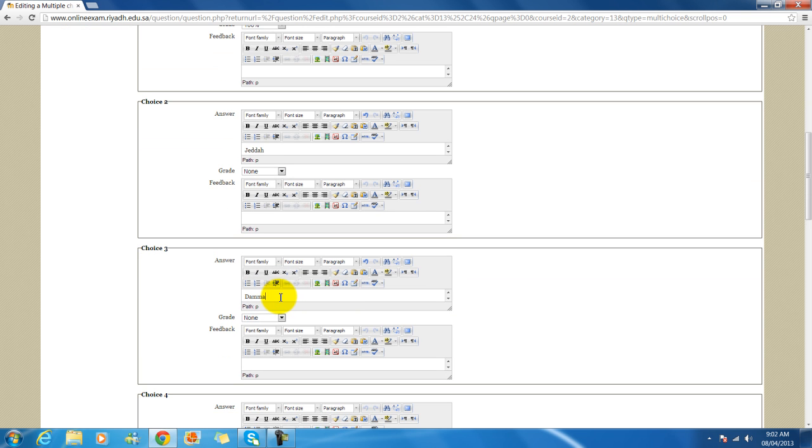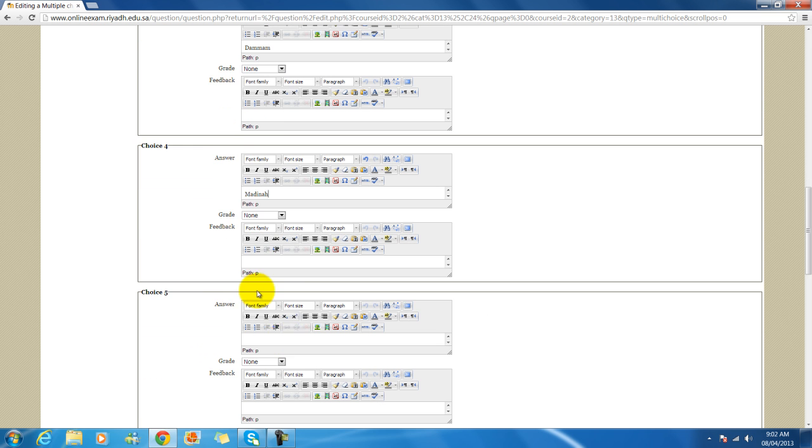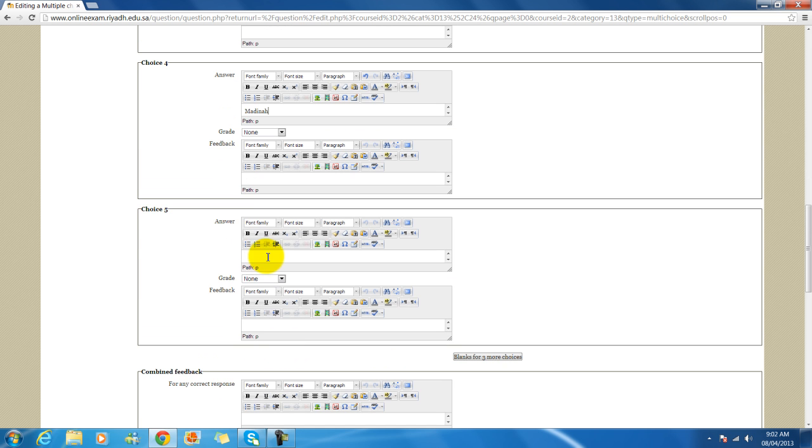For Dammam, I will leave the grade as none. And for Medina, I will leave the grade as none. I can go ahead and enter as many options as I'd like. I'd only like to have A, B, C, and D, so I'll stop there.